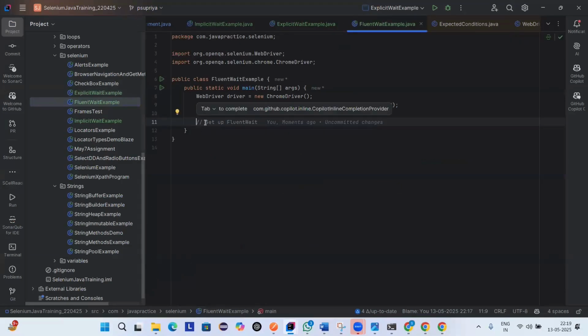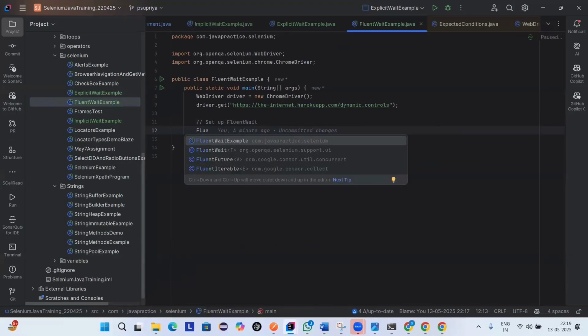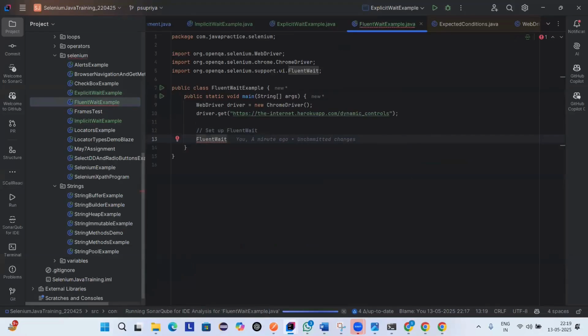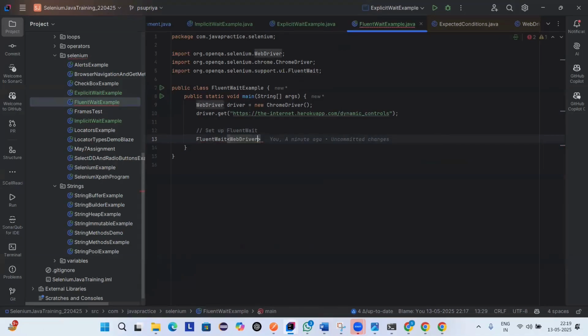Now for defining fluent wait, for setting up fluent wait, you have to instantiate FluentWait. When I say instantiate, you always need to write new. So new FluentWait of what? FluentWait of where I'm applying. I am applying on the WebDriver.